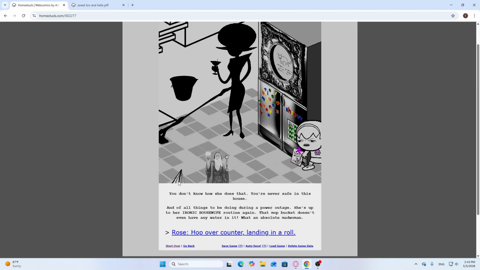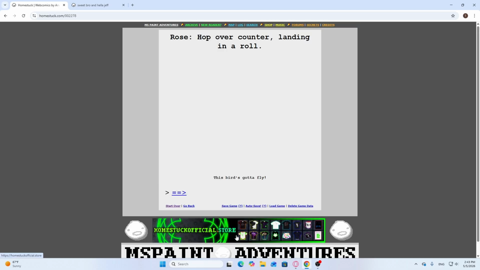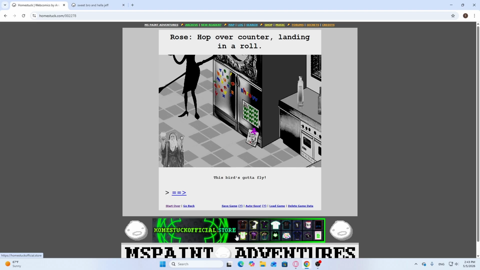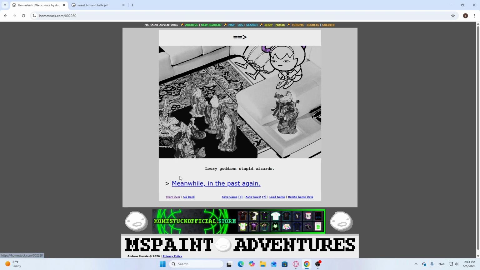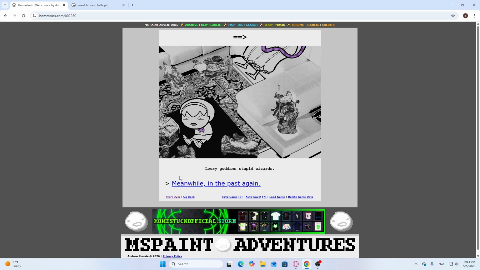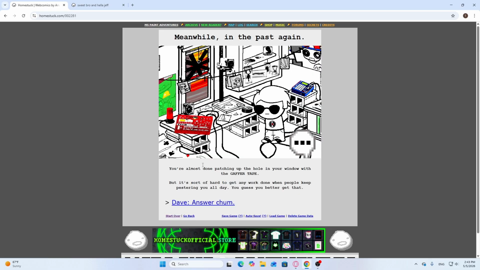And of all the things to be doing during a power outage, she's up to her ironic housewife routine again. That mop bucket doesn't even have any water in it. What an absolute madwoman. Hop over counter, landing in a roll. This bird's gotta fly. Youth roll! Lousy goddamn stupid wizards. Meanwhile, in the past again.